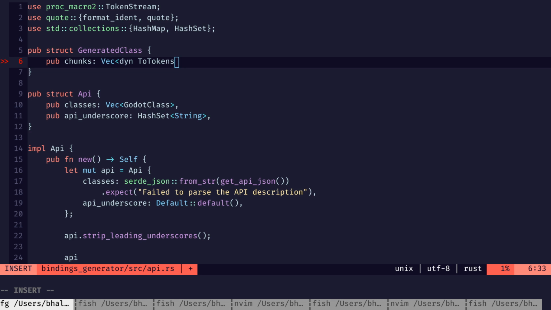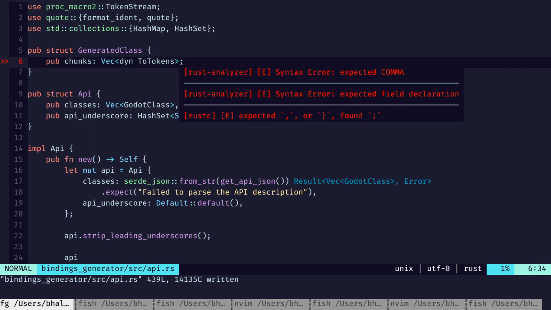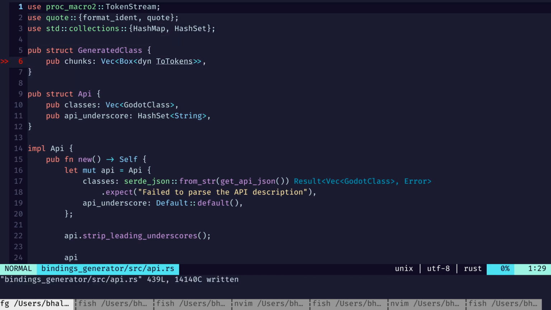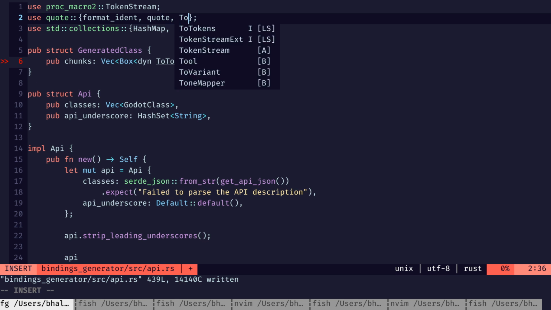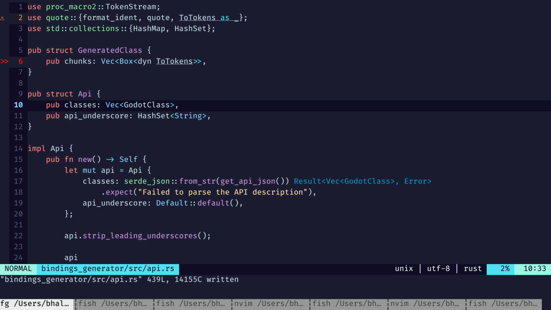Let me take a quick peek at the browser. Yeah, ToTokens, plural. Because if we did that, we could just shove whatever we wanted in there. It'd have to be boxed. And that's not a comma. Okay. We actually need that in scope. Okay.